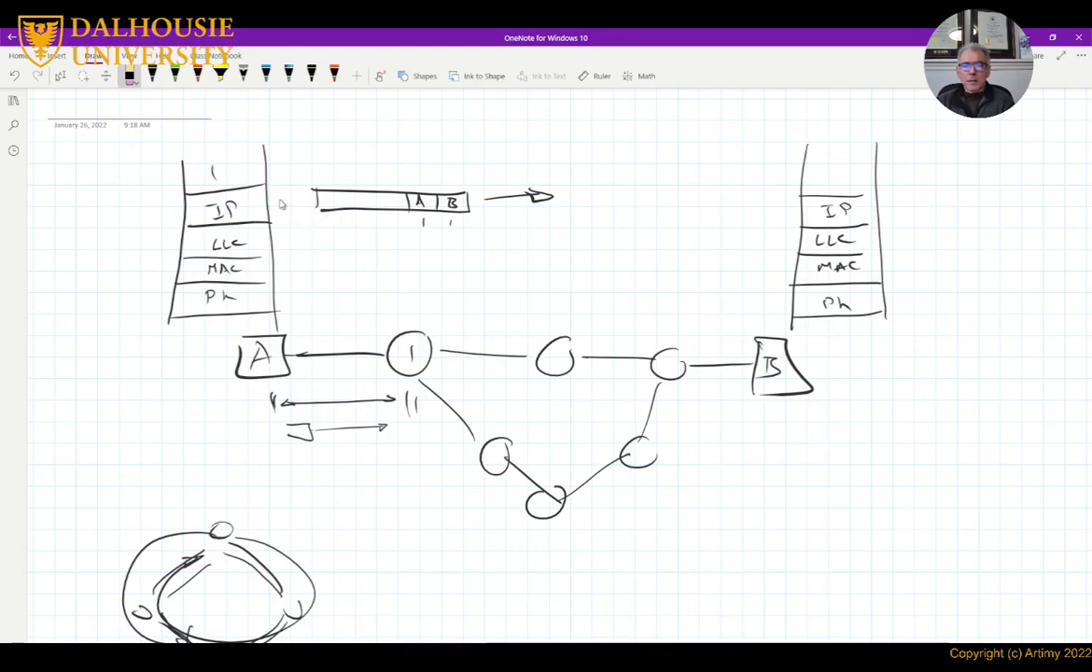Now, because we learned before that, because of this layering mechanism, these two are not aware of what's below them, right? So the IP layer on one side and the IP layer on the other side communicate with each other as if everything else is transparent, right? That's why we're doing layering.